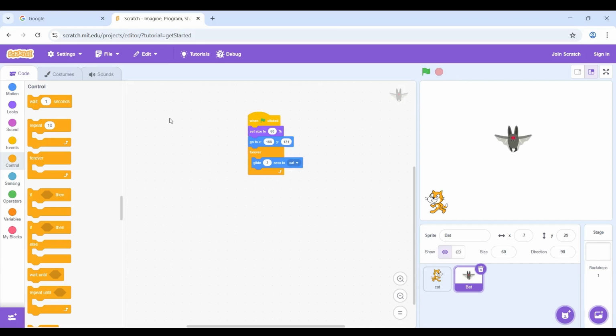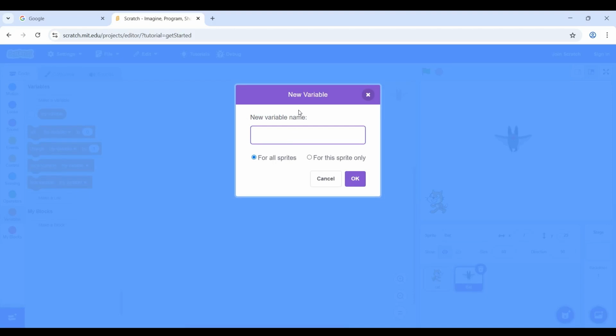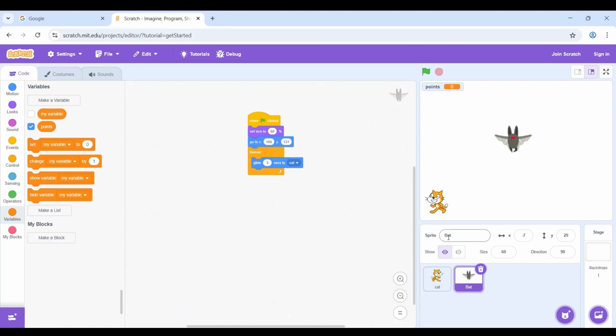Something you can do is we can add some points to all of that. So go to variable, make a variable. I want to call it points. Okay, points. And if touching the cat, we're gonna make some points for the bat.